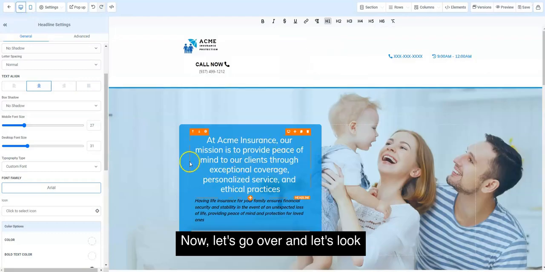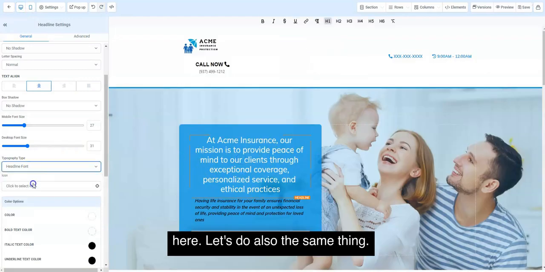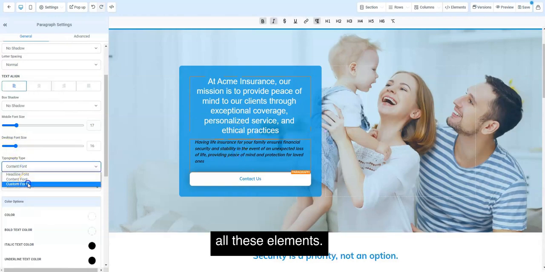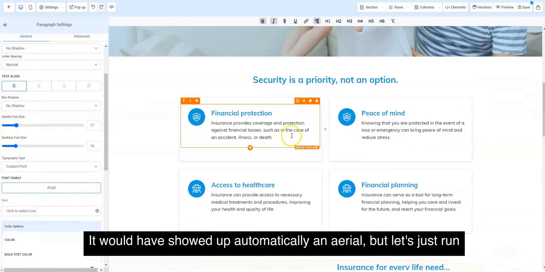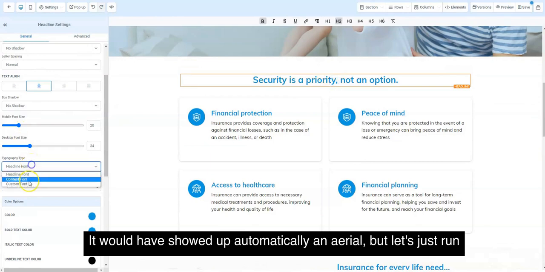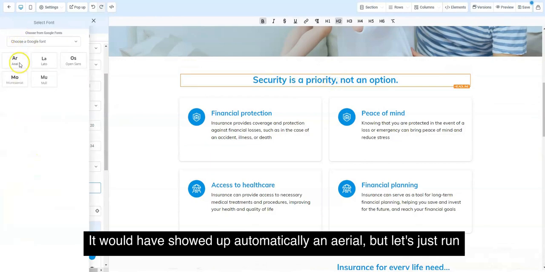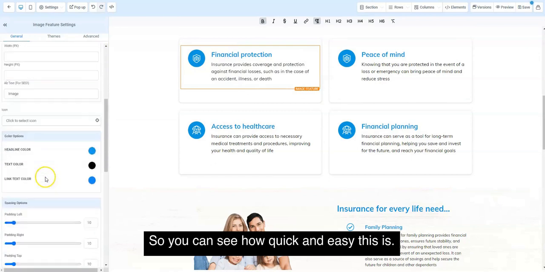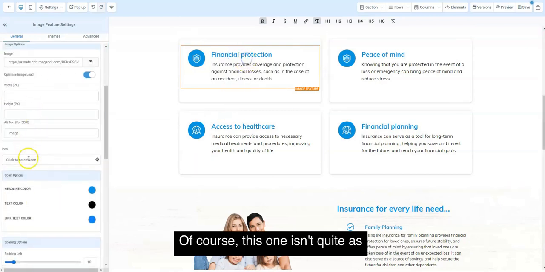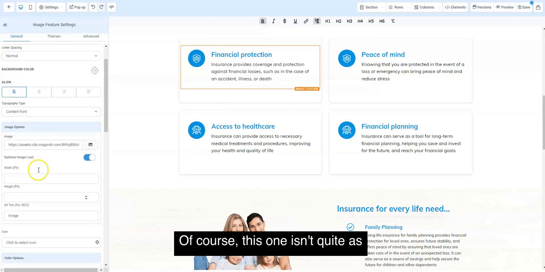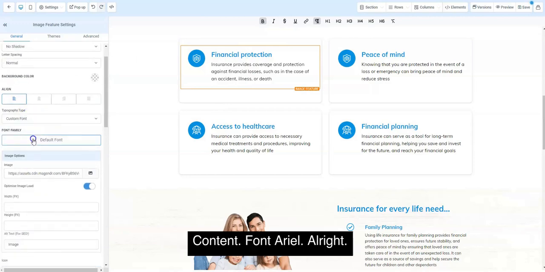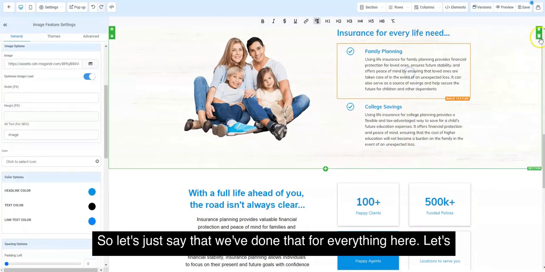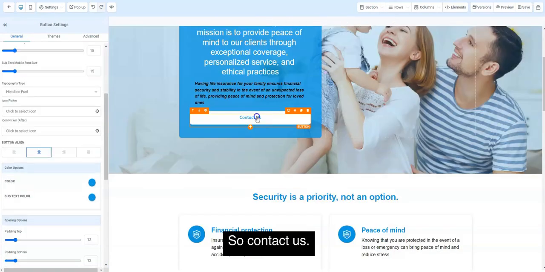Now let's go over and look here. Let's do the same thing. We probably could have changed all this font before we cloned all these elements, and it would have shown up automatically in Arial. But let's just run through here and change this stuff real quick so you can see how quick and easy this is. Of course, this one isn't quite as easy. They hide it a little bit. Here we go. Content font, Arial. Alright, let's just say that we've done that for everything here. Let's just save this. So, contact us.